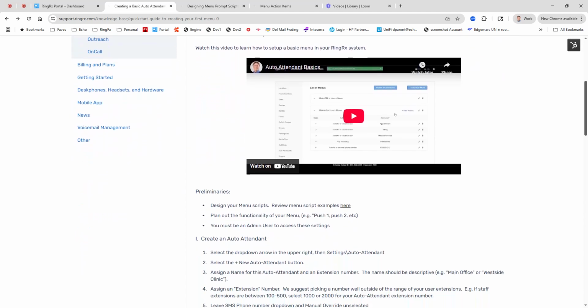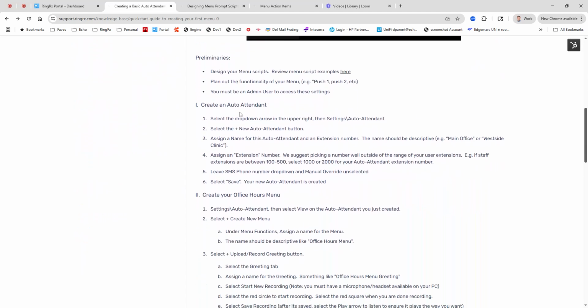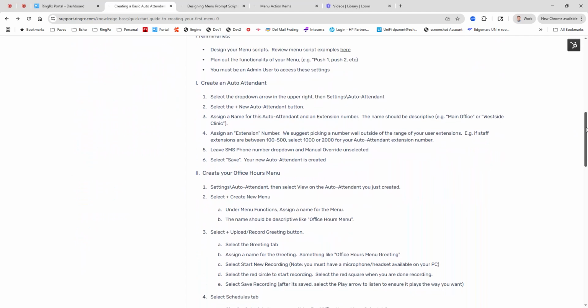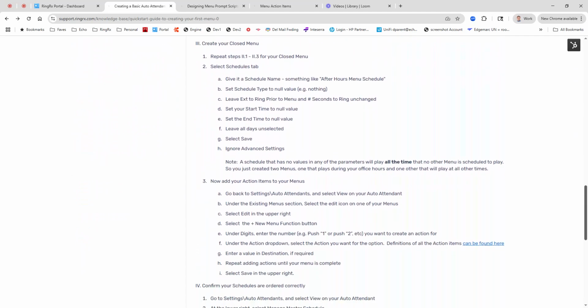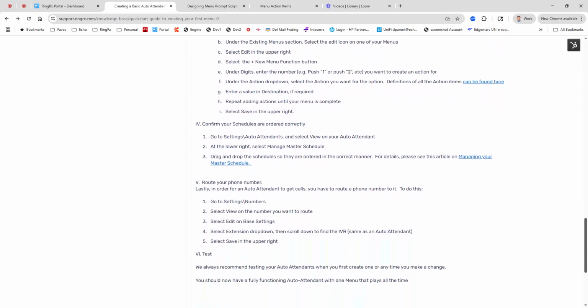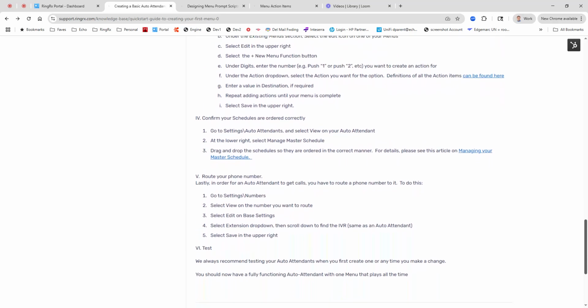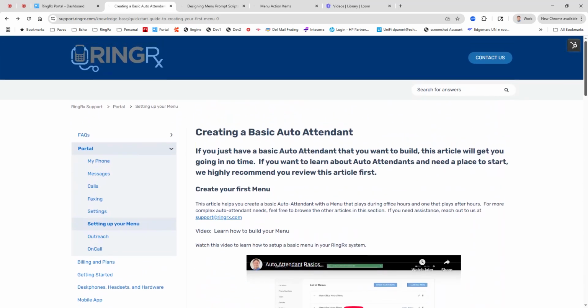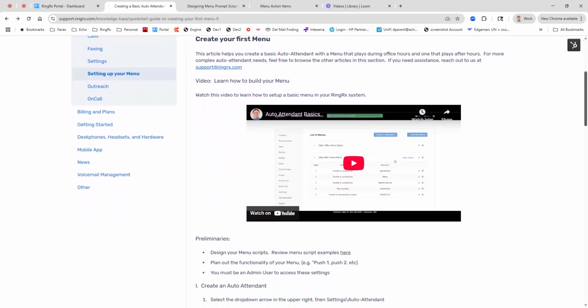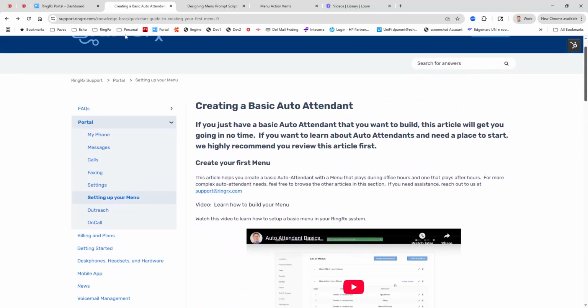It walks through how to create the auto attendant, build your menus, and set schedules so that they play at the proper time, as well as how to route the phone number and some other options on getting everything finalized and set up. So feel free to go to support@ringrx.com, just search for this article, and it will go through these exact steps.